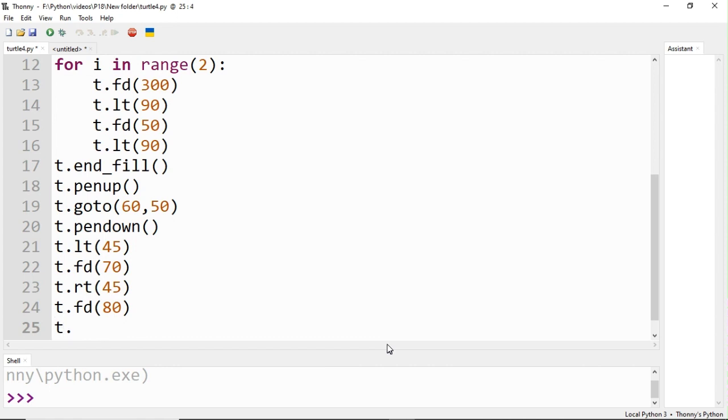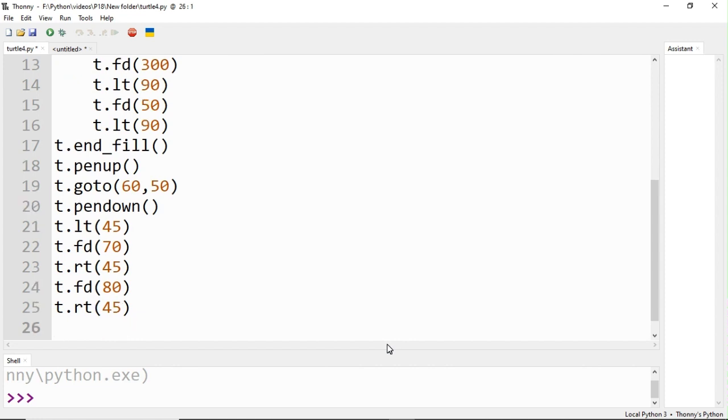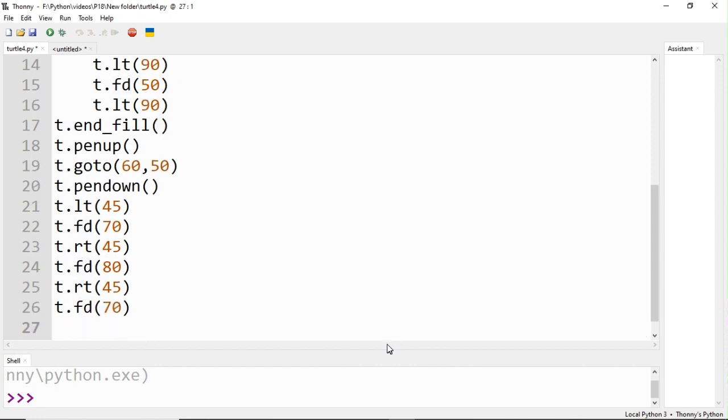I am using shortcuts for different commands, like FD for forward, LT for left, RT for right, and BK for backward. It is explained in the previous section.